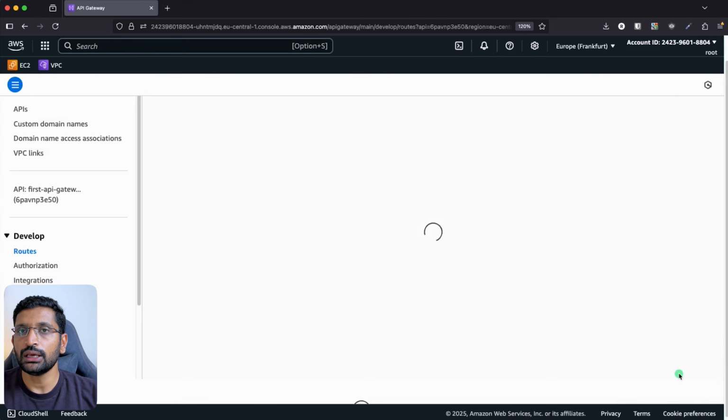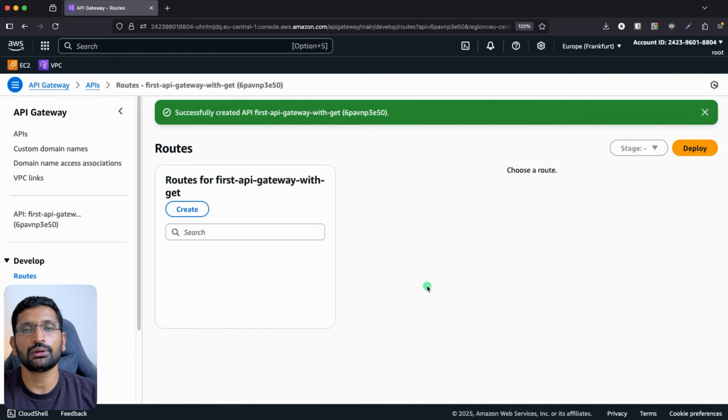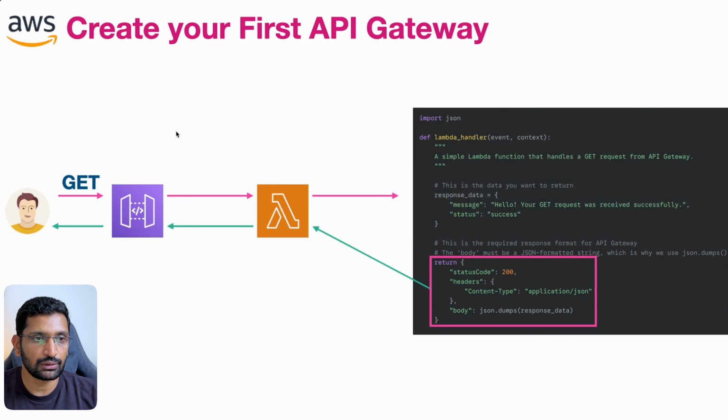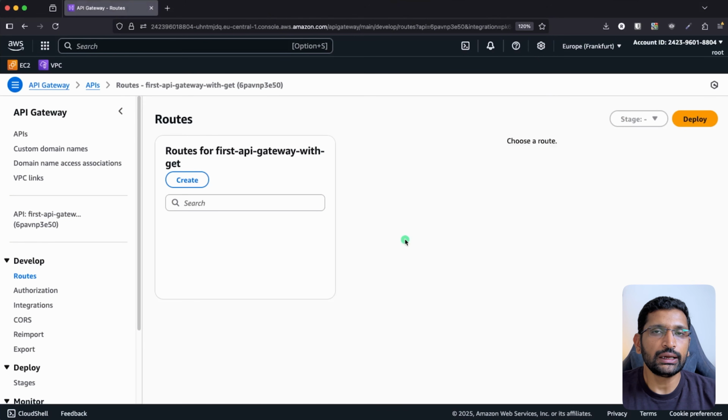So our API has been created, but this particular API has not been integrated with our Lambda. So right now if you take a look at this particular diagram, then we have created an API, but it is not integrated yet with the Lambda, and that's the second part we need to do. To start the integration with the Lambda, you need to create routes, and these routes are where you're going to define the GET API.